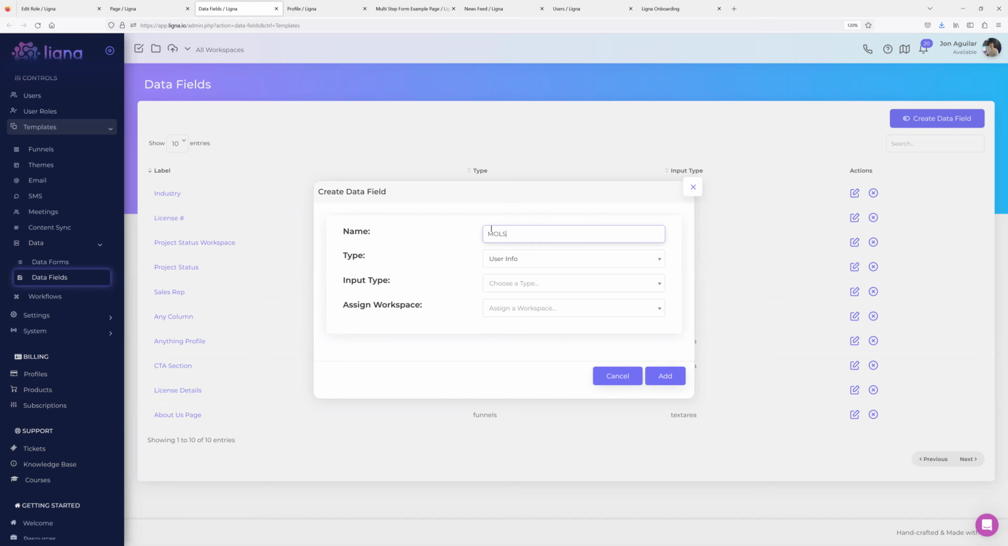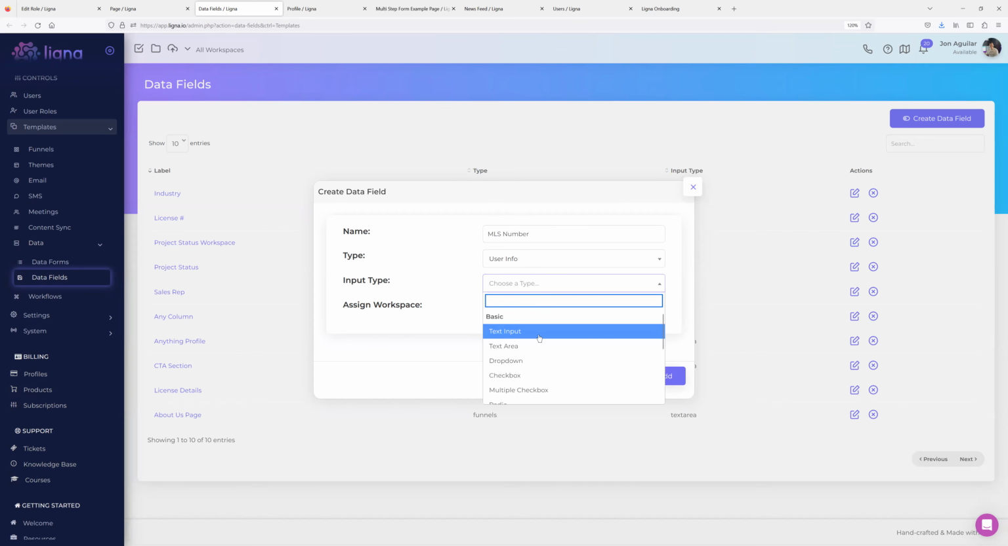I don't know. MLS, MLS number. Let's just do that. I'm going to choose text input. So these are just like the data forms. So whatever input you want to use, from file uploads to just simple text inputs. I'm going to go ahead and create that.